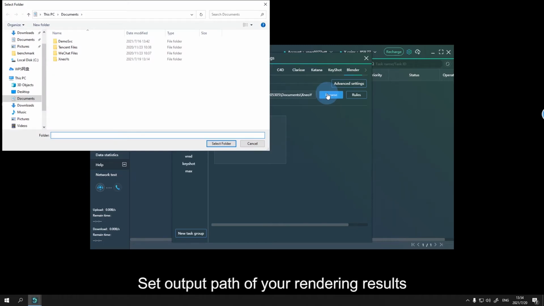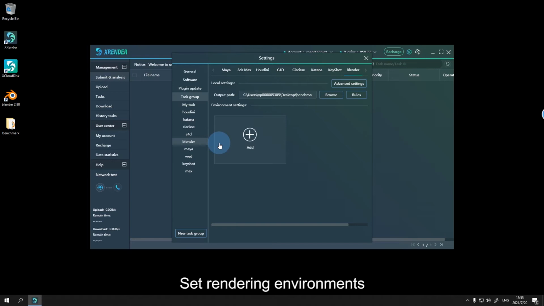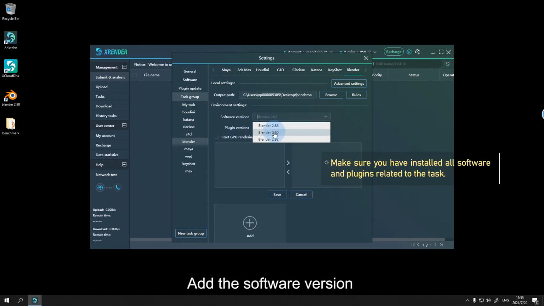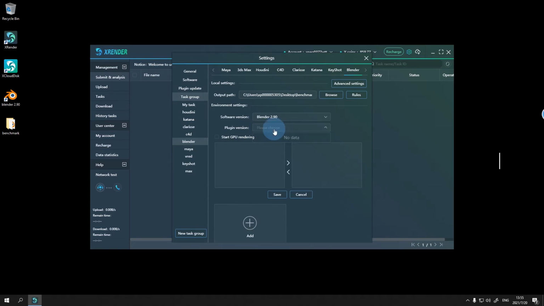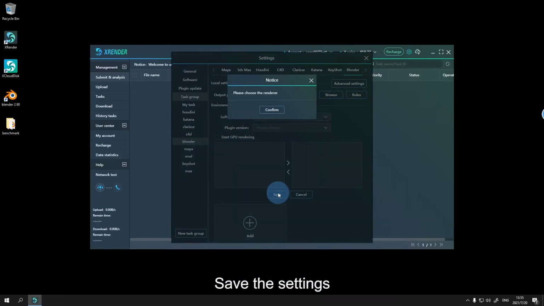Set output path of your rendering results. Set rendering environments. Add the software version. Save the settings.